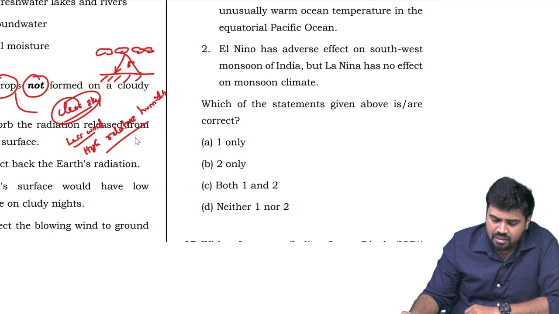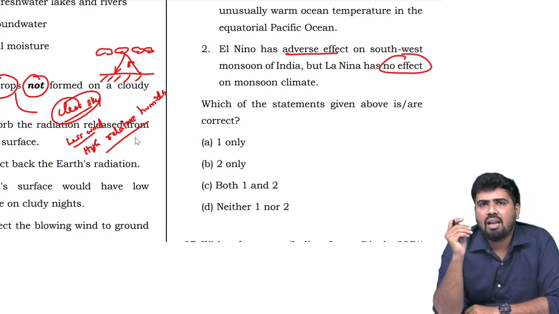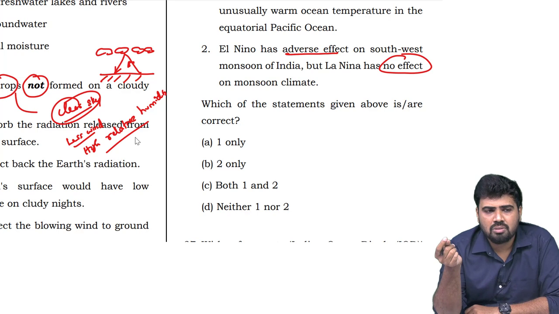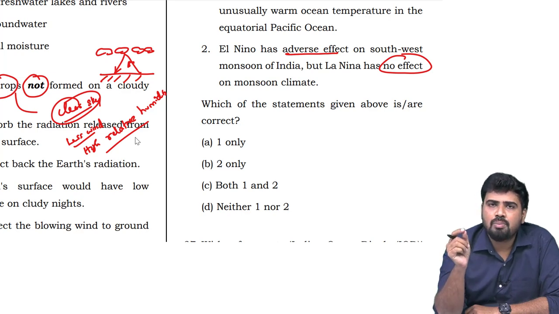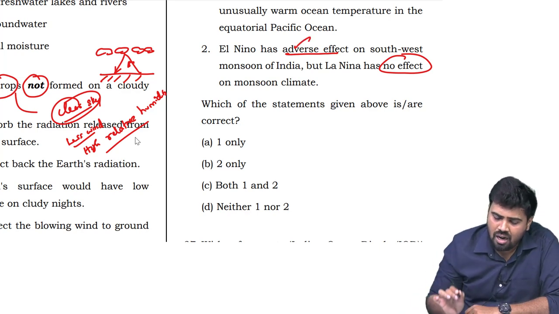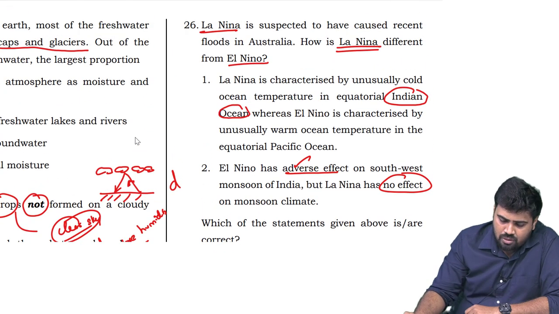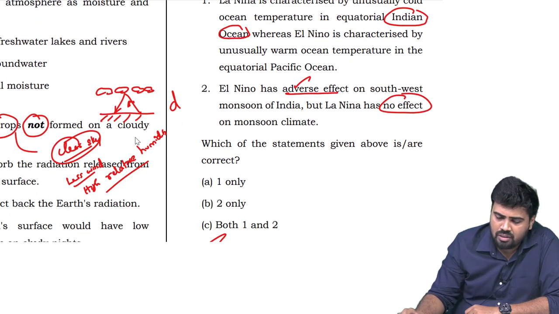El Nino has adverse effect on the southwest monsoon. But La Nina has no effect on monsoon. It is also false. La Nina has a positive impact on monsoon. We experience more than average rainfall during the La Nina period, southwest monsoon particularly. During the El Nino period, there is less than average rainfall during southwest monsoon. So El Nino has an adverse impact, but La Nina has a positive impact on monsoon rainfall. So the second statement is also wrong.